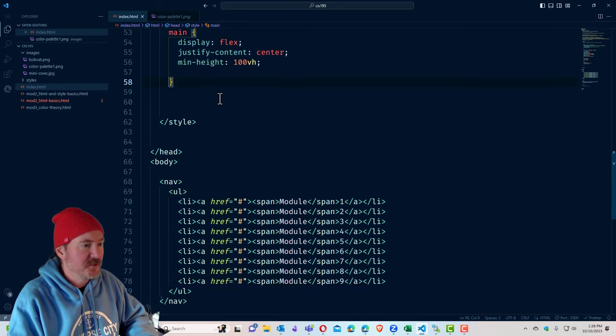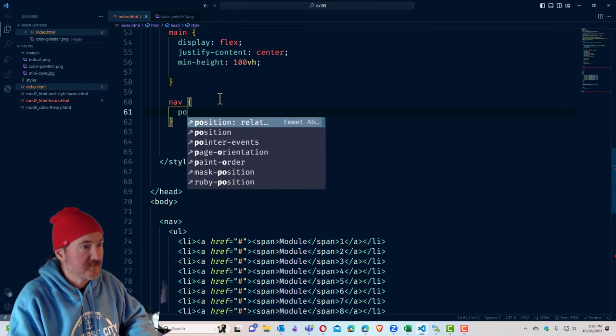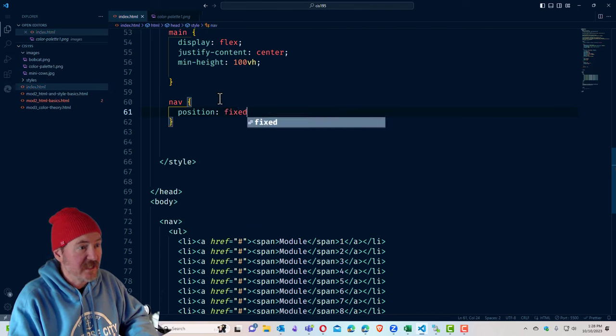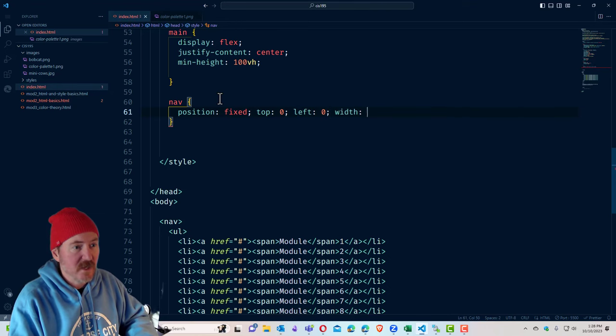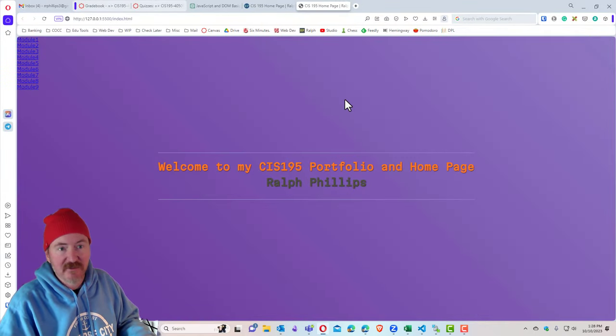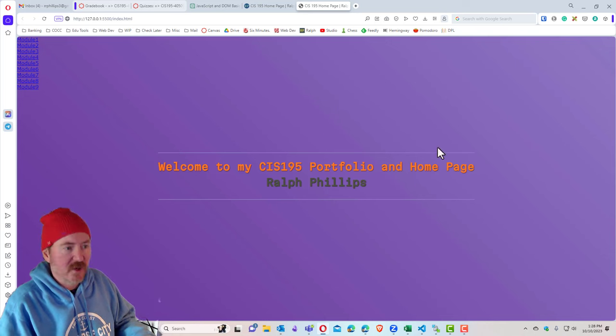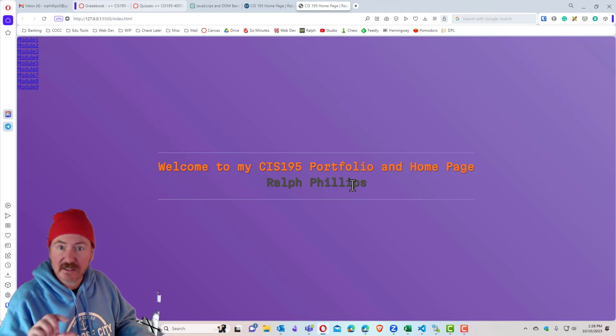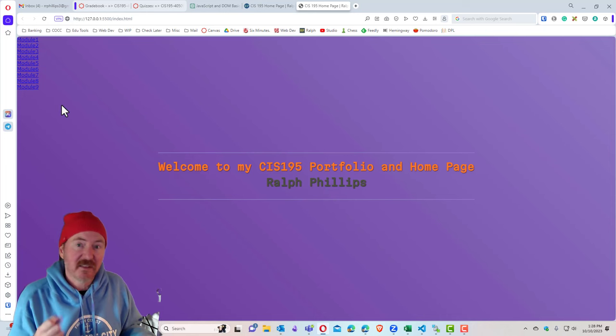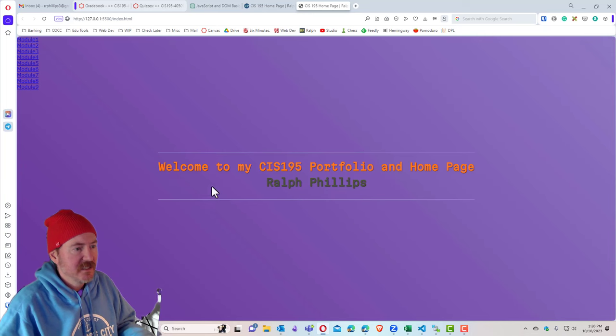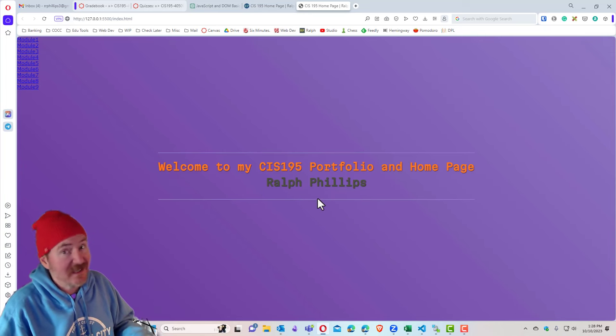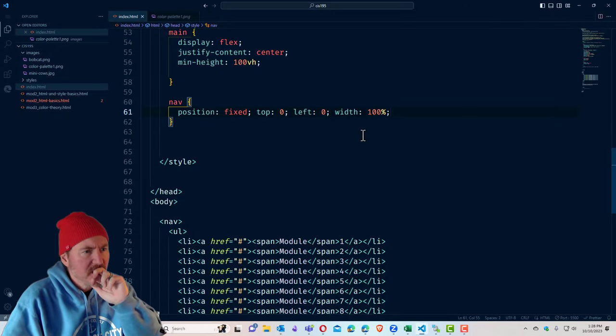So I am going to take my nav, position fixed. I'm going to go ahead and do top 0, left 0, width 100%. There we go. And that'll at least get my nav up there. You can't tell because I don't have a border on it, but you'll notice that my headline text popped right back up to the middle. That's because now that I've got position fixed on this nav, it's taken out of the normal flow of content, and so it's like it doesn't really exist, or at least my headline doesn't know about it.